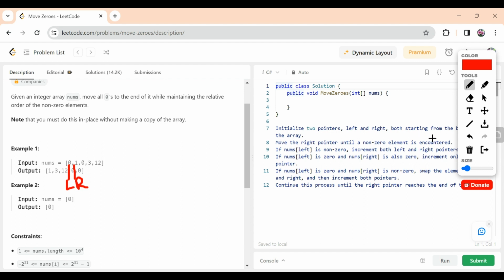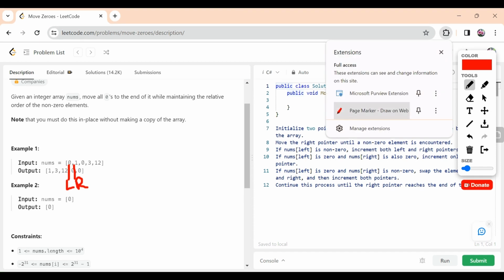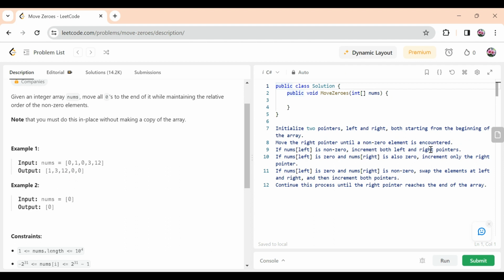If both numbers are non-zero, we move both the left and right pointers and increment both. And if the number at left is 0 and the number at right is also 0, both are the same, then we increment only the right pointer. So these three cases have to be handled while writing the code, and this continues until the right pointer reaches the end of the array. I'll apply this concept in the code.